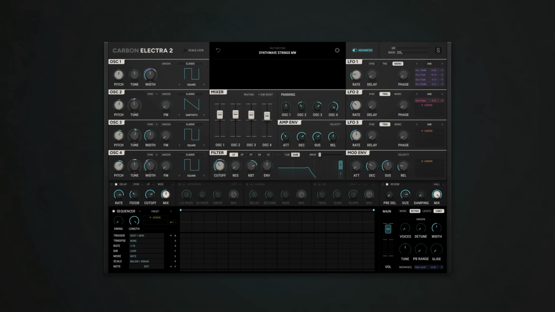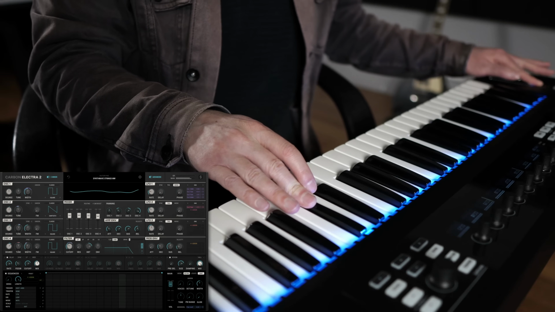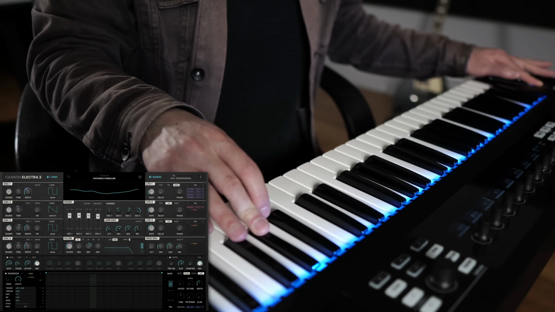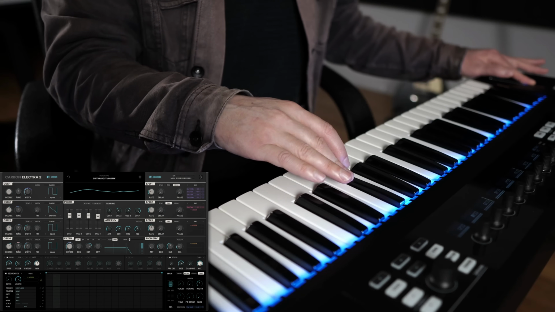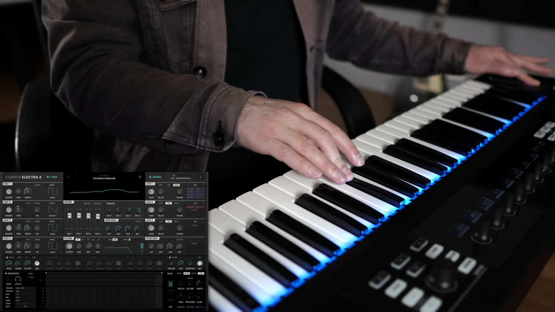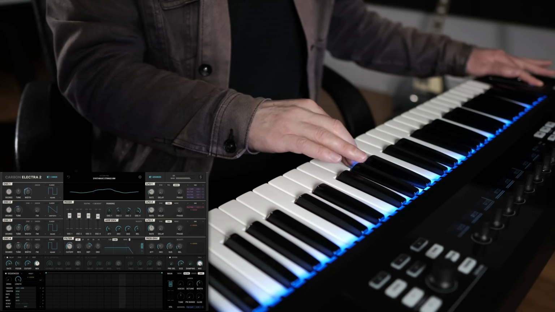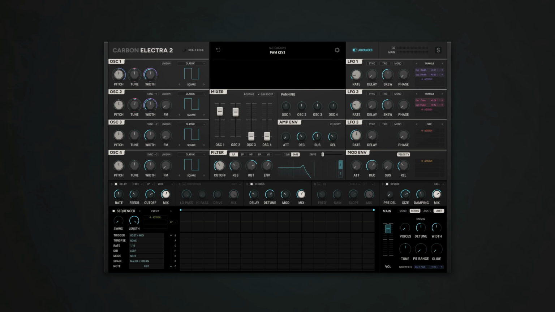With scale lock enabled, however, each oscillator will retune itself based on the note I play to make sure I always end up with chords compatible with the C minor scale. Scale lock also plays a vital role in the sequencer section as well as the musical filter section, which we'll look at a bit later in the video.